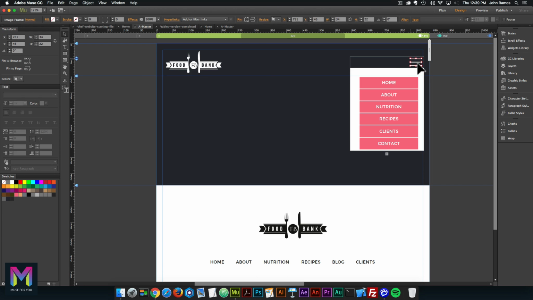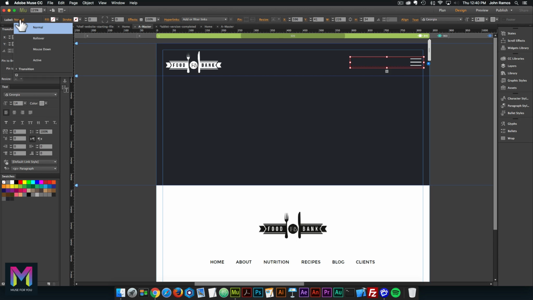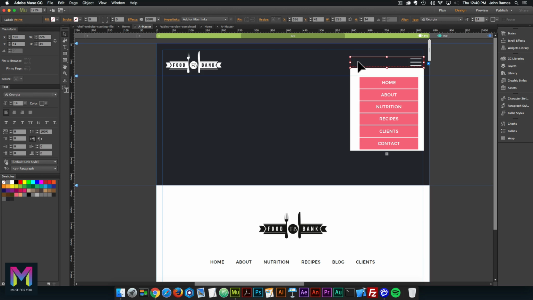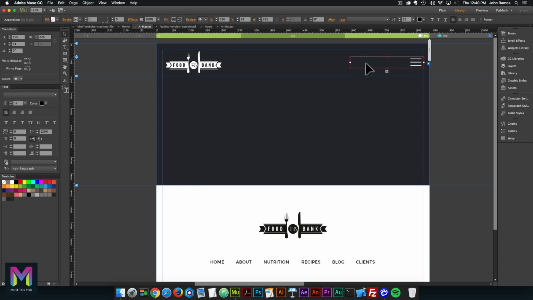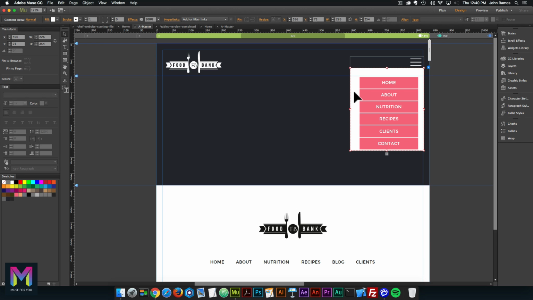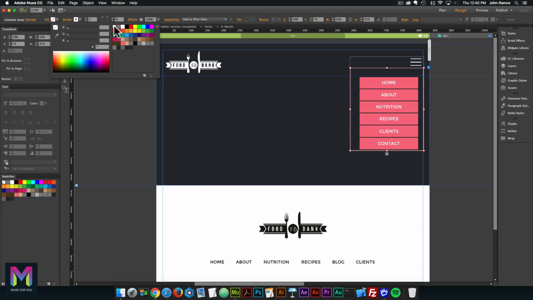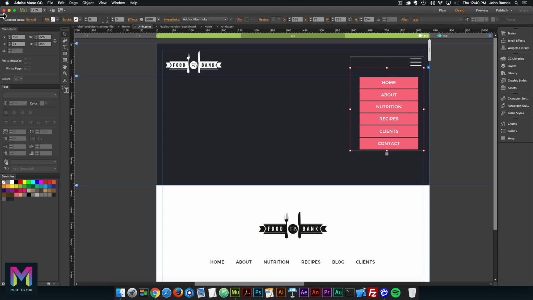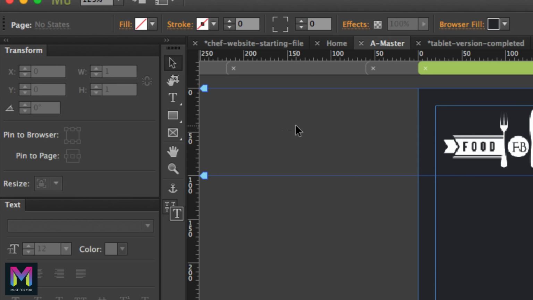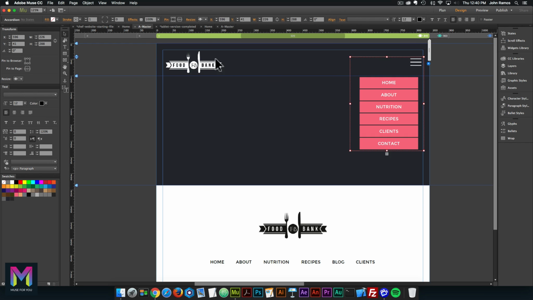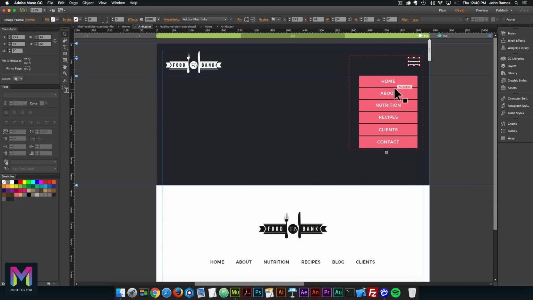All right, and then we have the menu button. Looks like it still has a stroke to it. Yeah, so let's see. No, it shouldn't have a stroke. So let me click on here. I also want this to be transparent, so fill set to none and stroke to 0. And rollover, mouse down, active, okay. All right, so there's still a border. There we go. So select the entire widget, go to stroke and set it to 0. All right, perfect. So there we have the button and the menu.